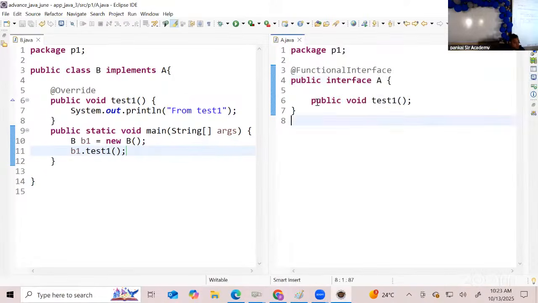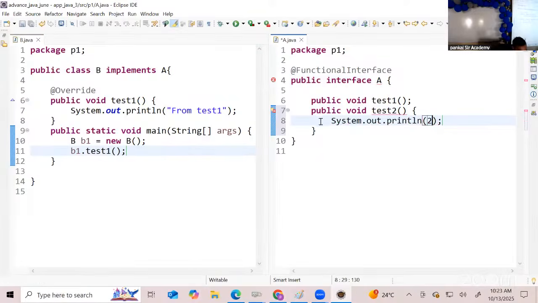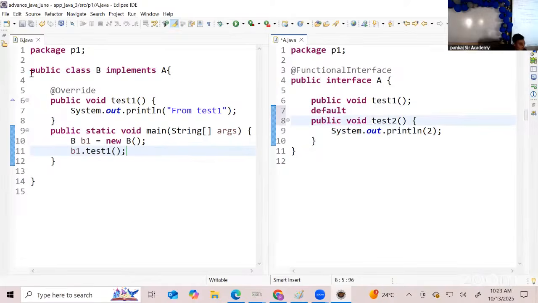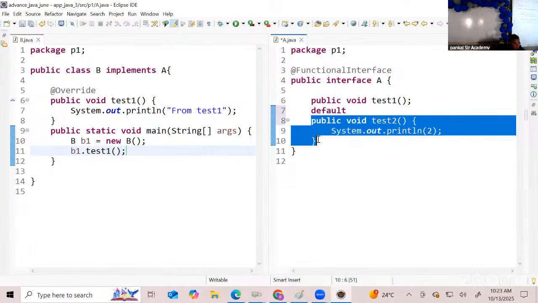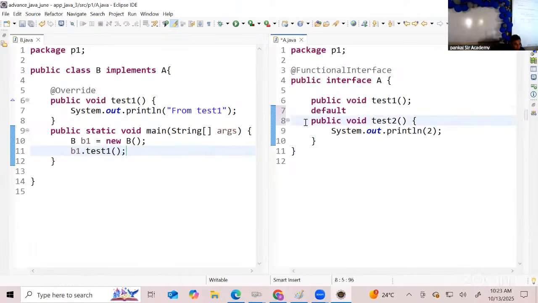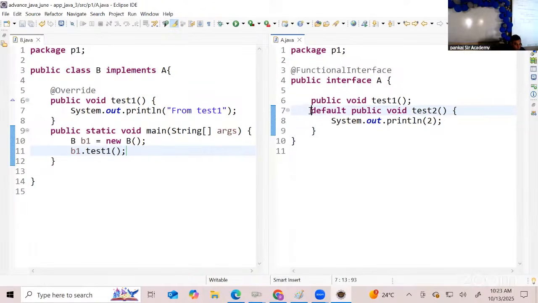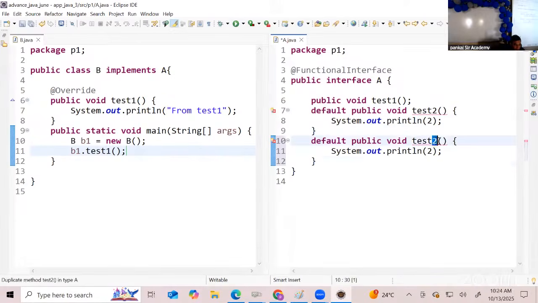Okay. Now incomplete method 1, but when I'm talking about complete method, public void test2. Can you tell me why there is an error here? What is missing? Default keyword. Now after adding default keyword, do you see any error here? Let's add one more method. Let's copy, paste this here, and type test3.